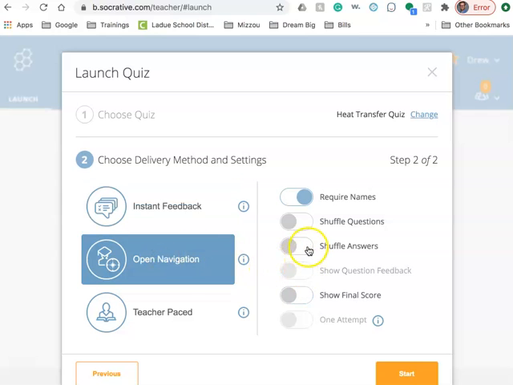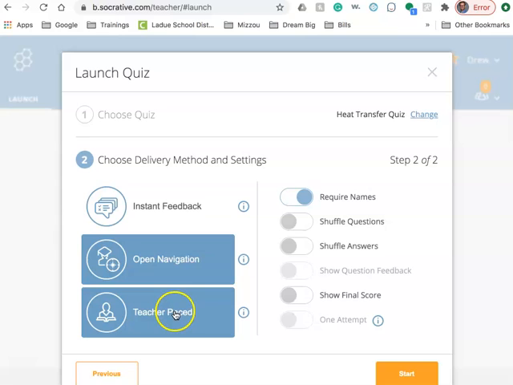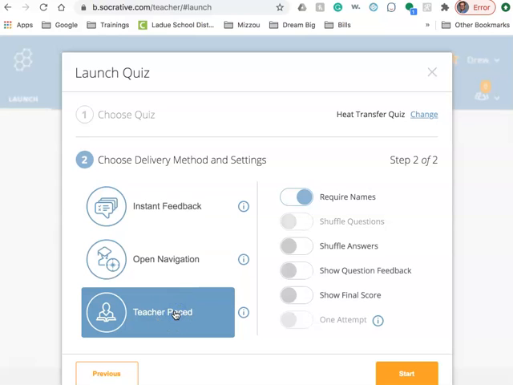Open navigation. This is one that we use a lot for tests and quizzes if we're giving them via Socrative. It's where students can go back to different questions, they can return to questions, and you can also have them show the final score if they would like. But open navigation works pretty well if you want students to be able to go back to different questions. Teacher Pace is probably the least common used one that I use anyway, and that's where you control the pacing.